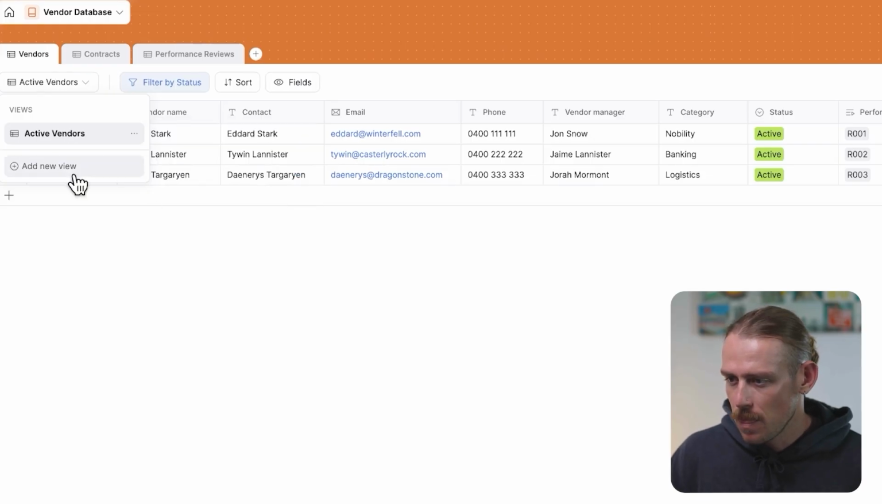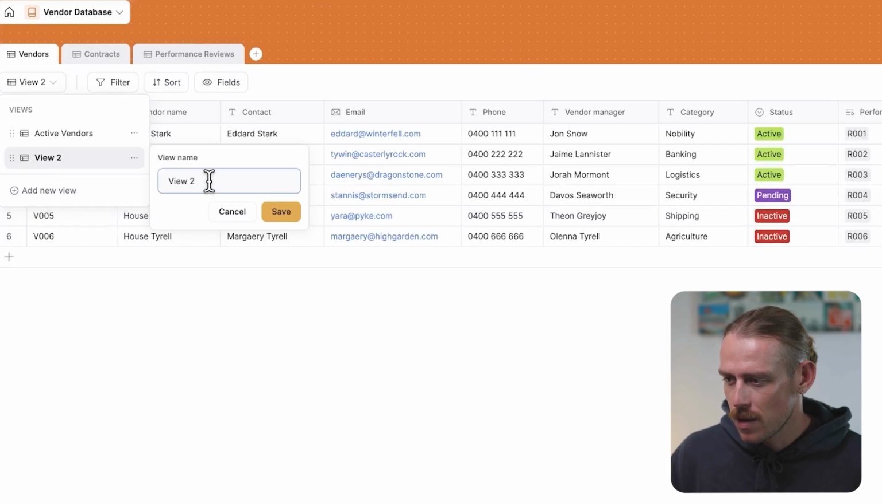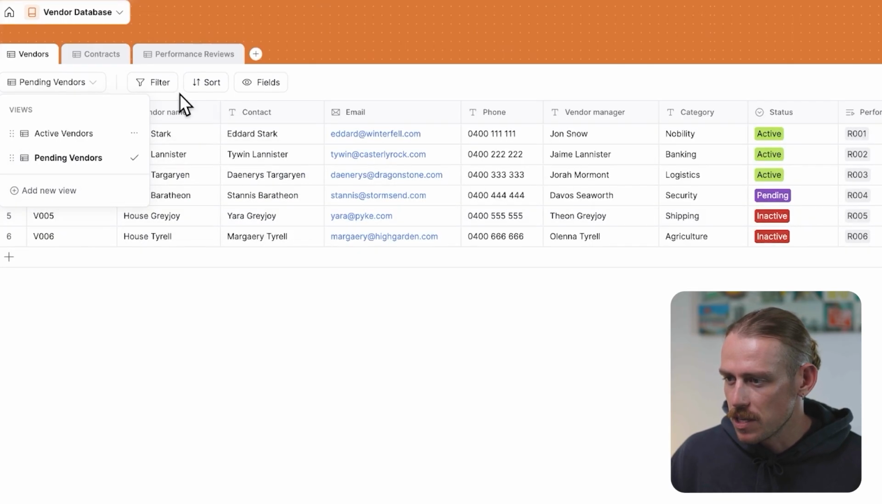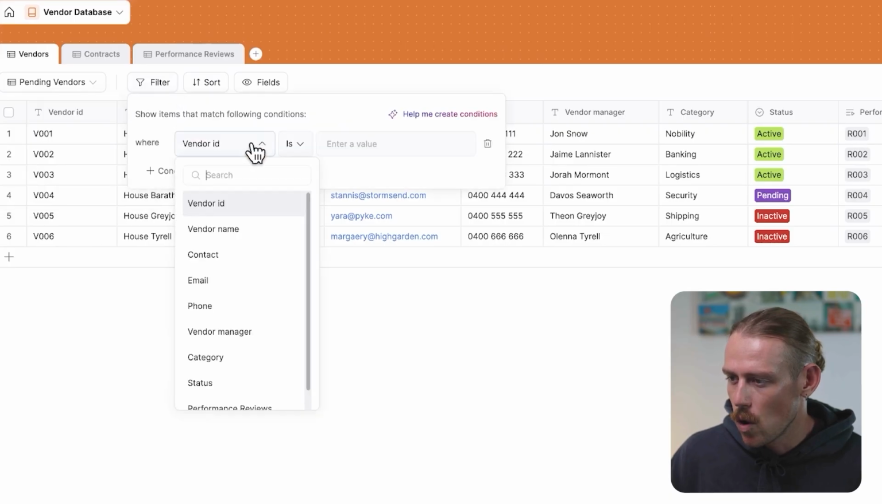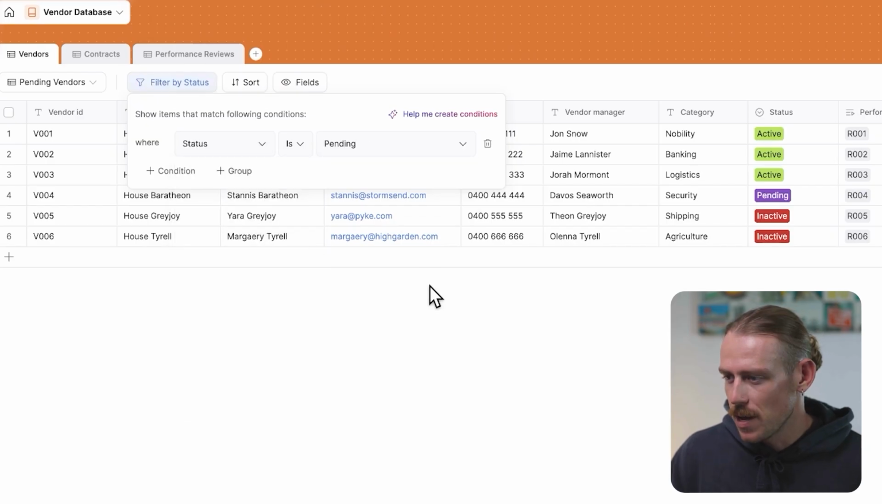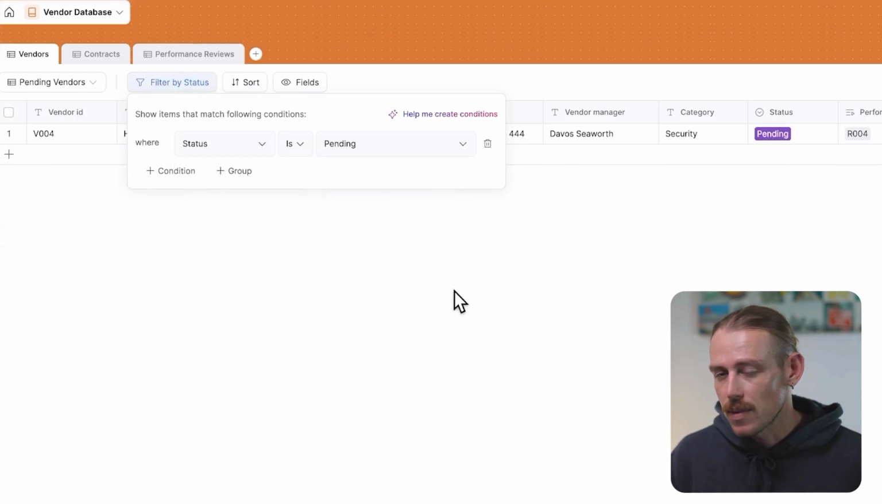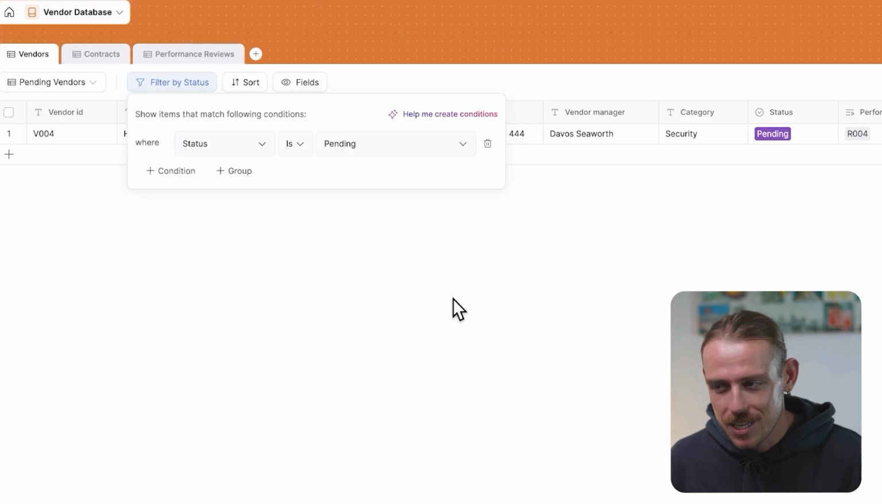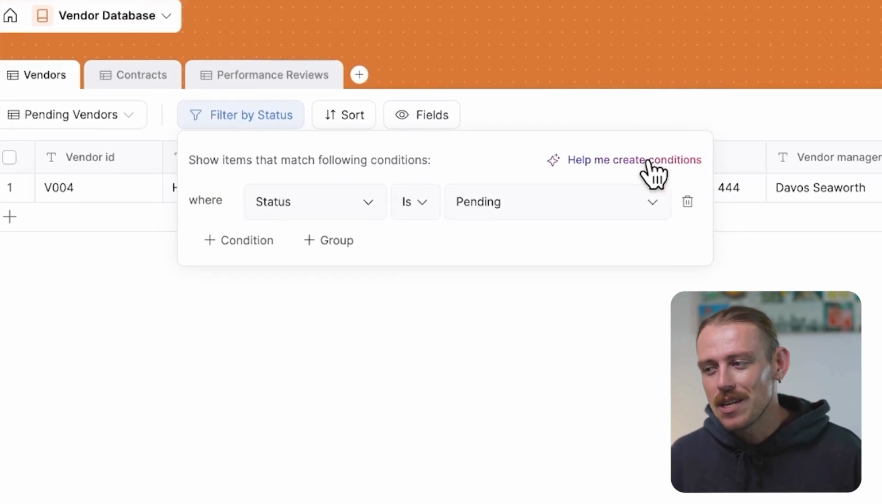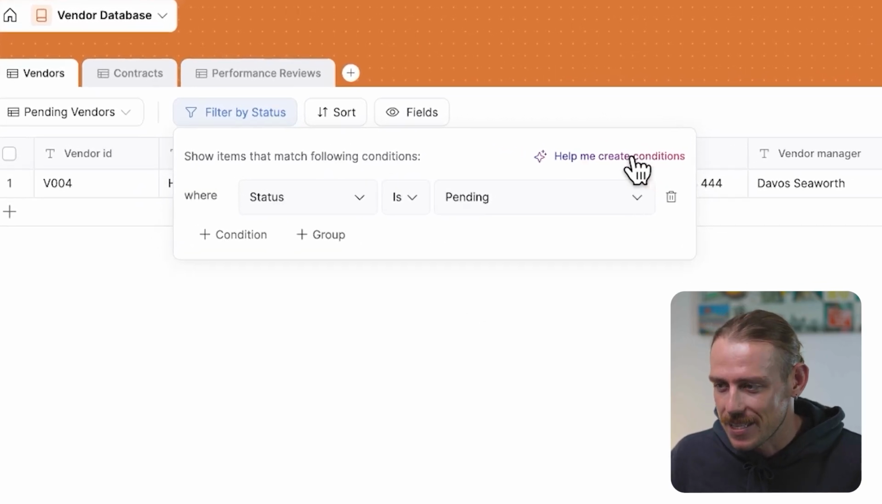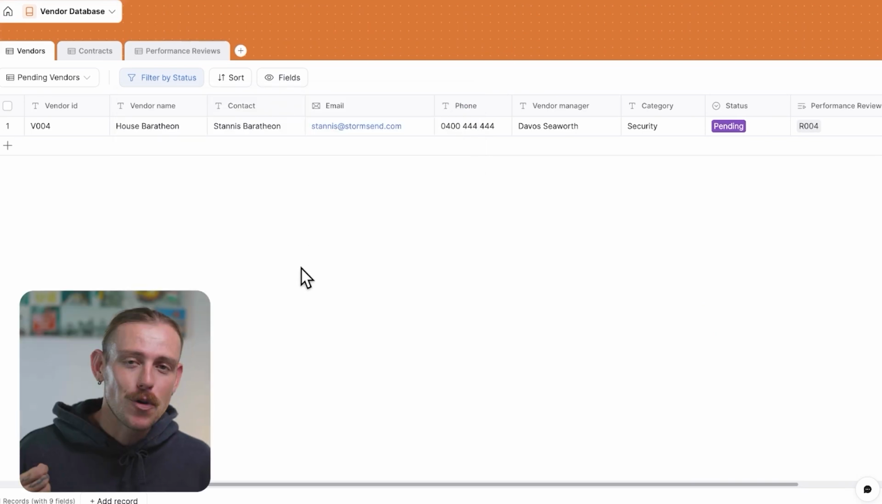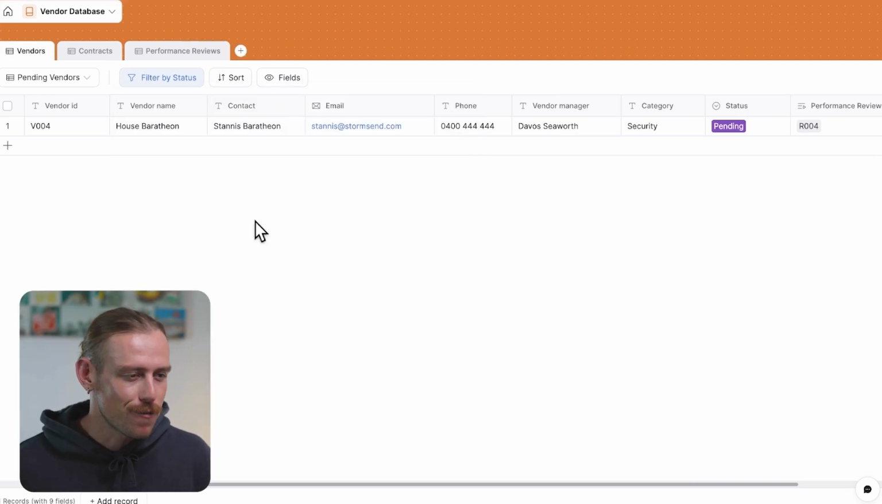I'll save that. We can add another view, and this can be our pending vendors. And then we would just need to set the filter for that so that it only shows those with status set to pending. Super straightforward. Now, if you do want to create complex conditions and logic, well, you can also lean on Softr's AI to get that done.